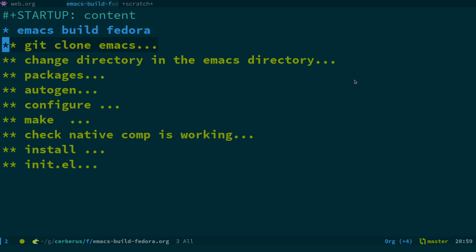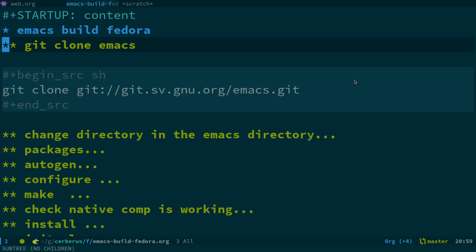And don't worry, this doesn't actually take a long time to do. You'd think that compiling Emacs would take hours and hours. It doesn't, it takes a couple of minutes. So first step is to actually clone the Emacs repository. We do that by running git clone and then the path to the Emacs repository down here.